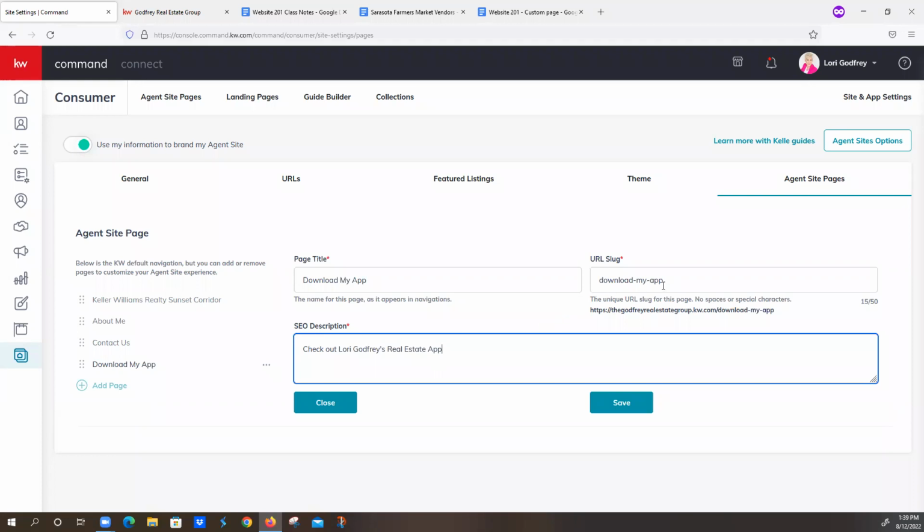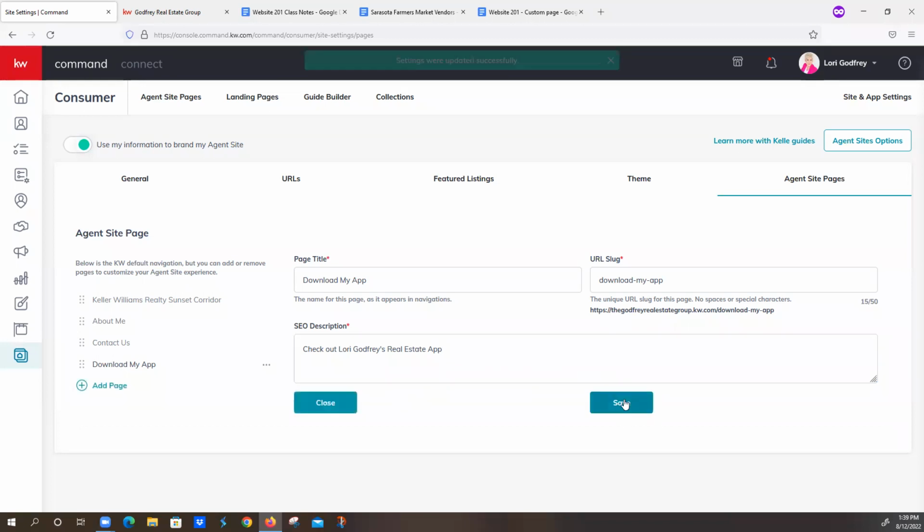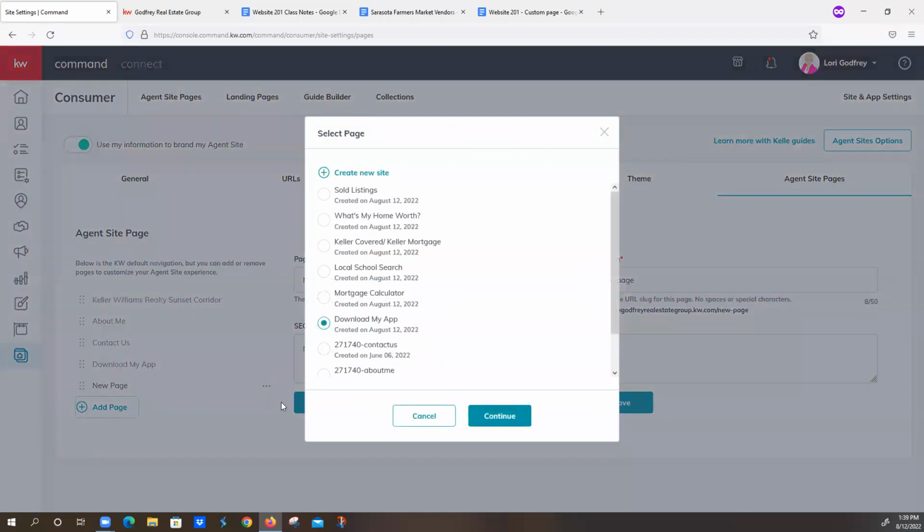All right, so the URL slug, I just want to point out, I don't know if you've created any pages before, but it has to have no spaces and no special characters. So we got that. Looks good to me. I'm going to click on save. Let's do it again. Click on add page in the bottom left corner.